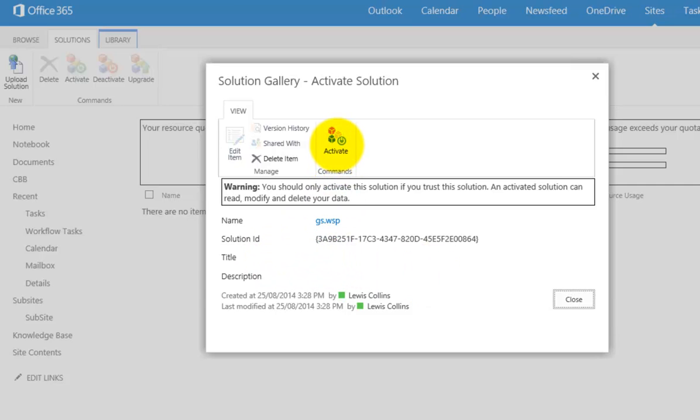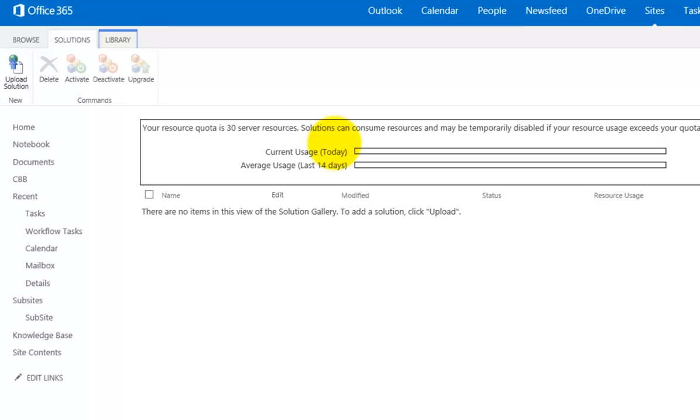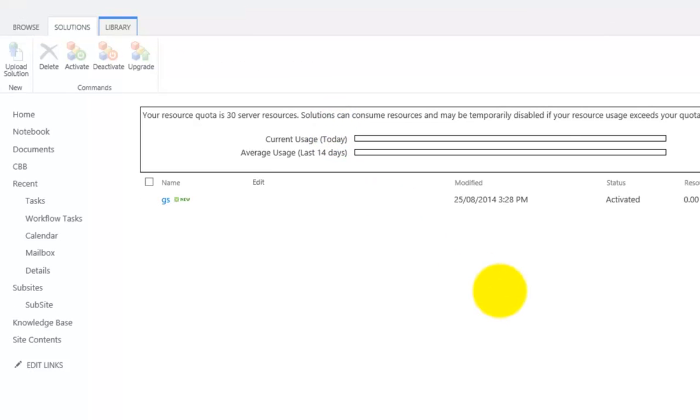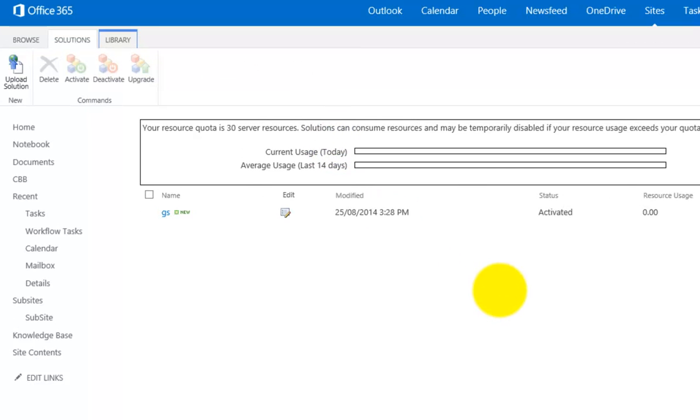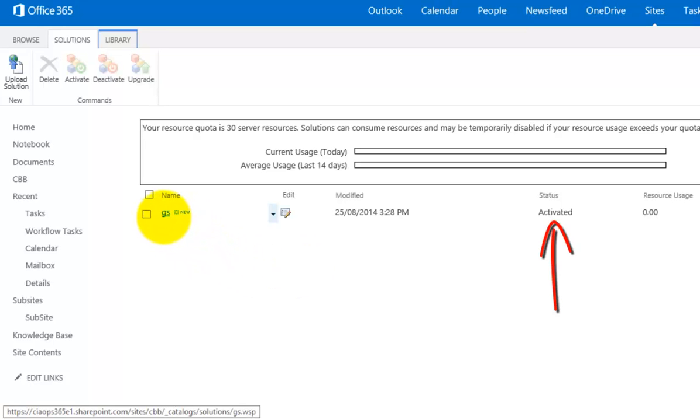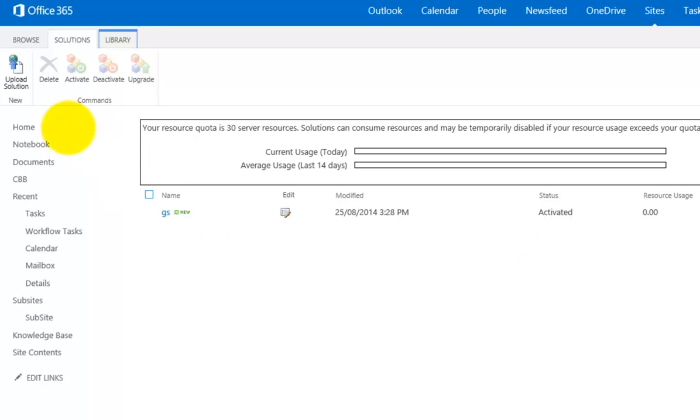The next thing that I need to do is activate that solution. So I select that option there to activate it. This will make it available to me in my site collection. When that process is complete, you'll see that I have the name that I've uploaded and the status, importantly, is activated. That now means it is available throughout my site collection.